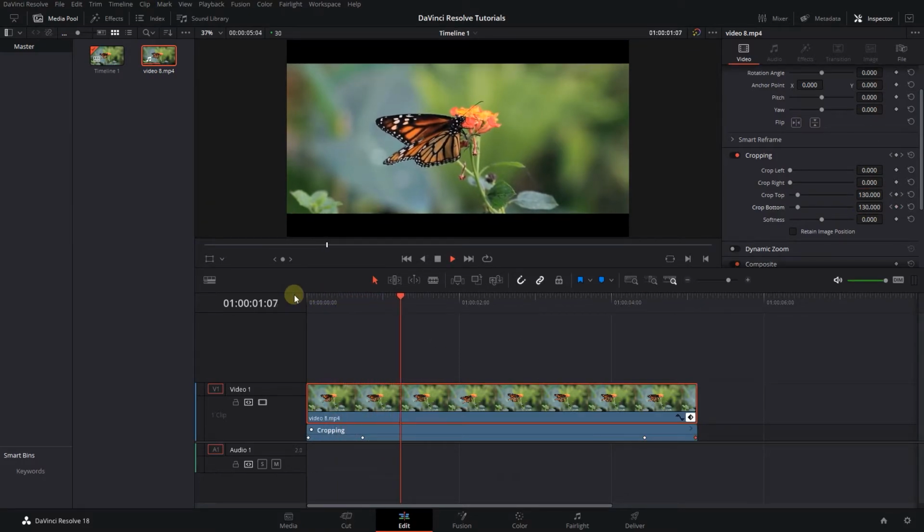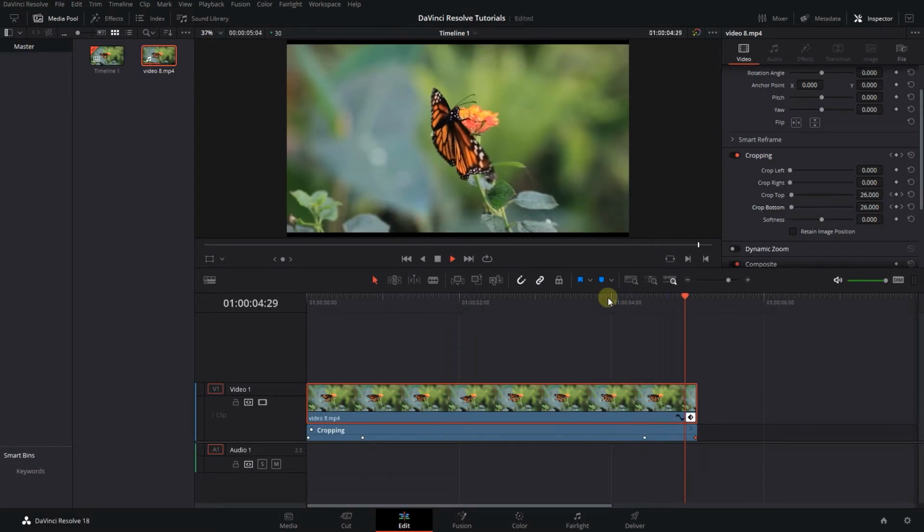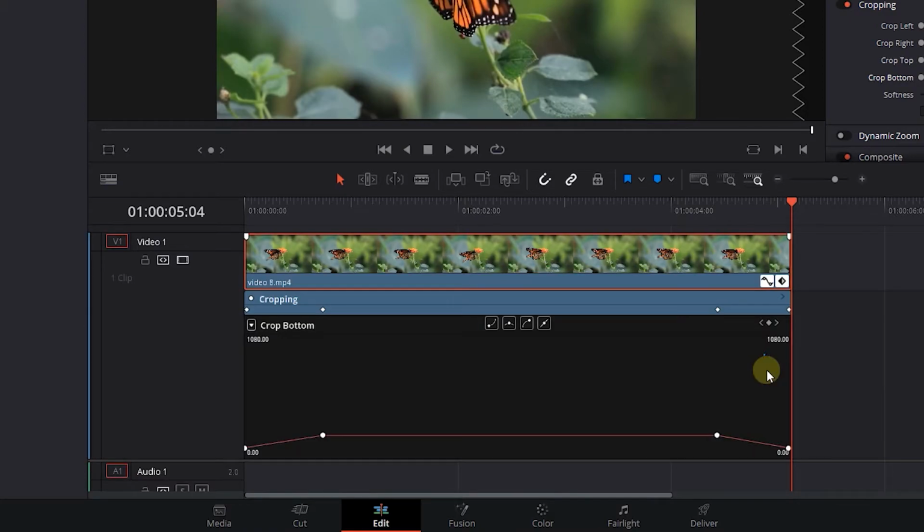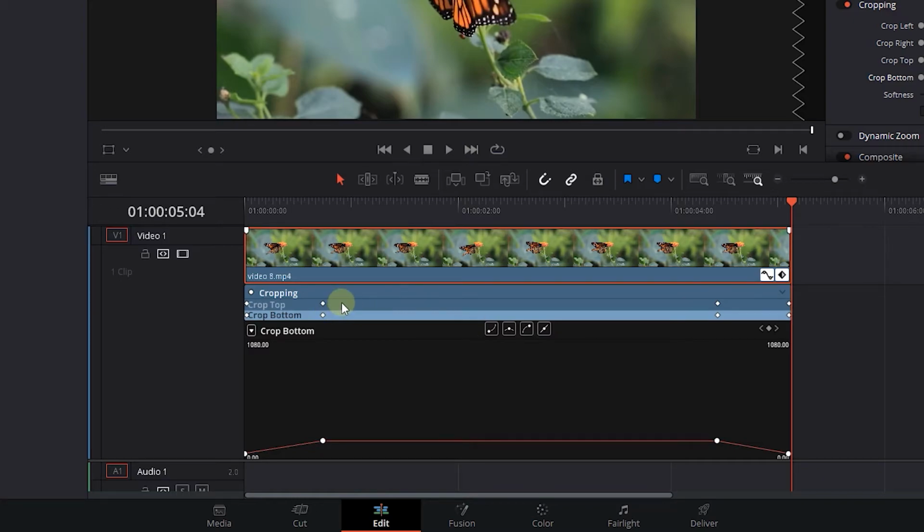And now we have these animated black bars, but the animation is not smooth. To smoothen the animation, click on the curve button at the bottom of the video. Now click on this arrow to see all the properties that have animation.